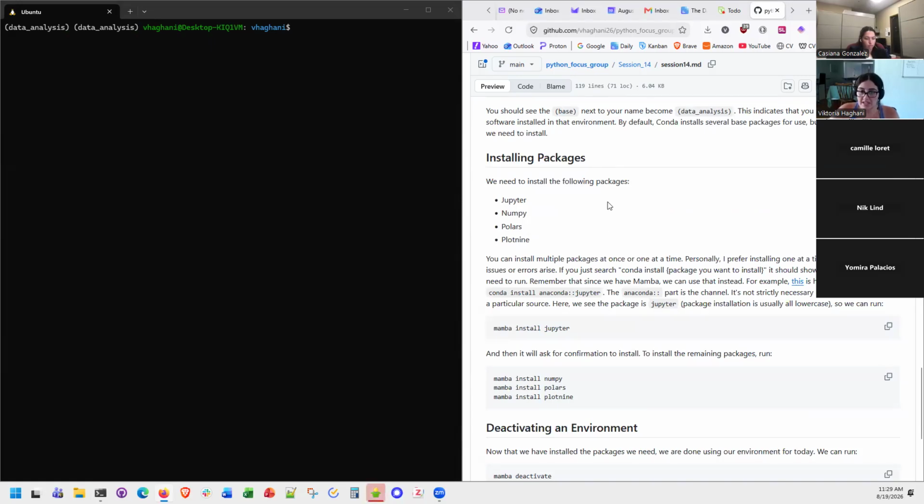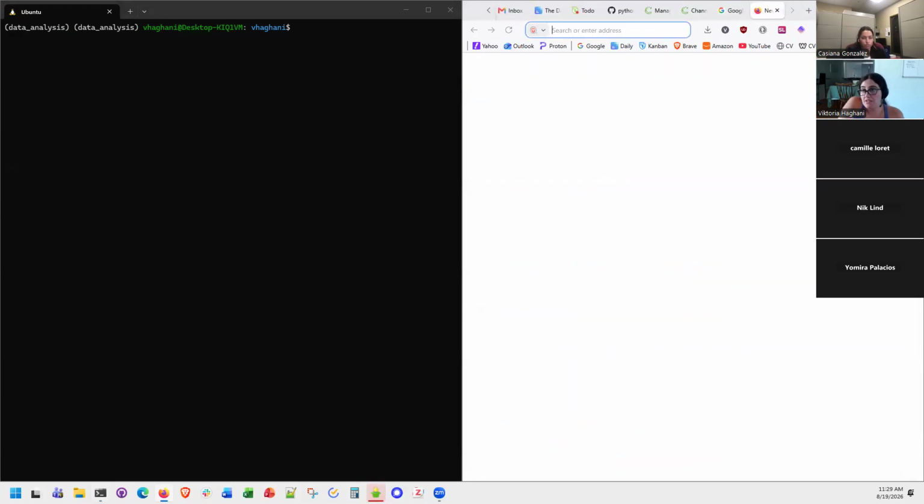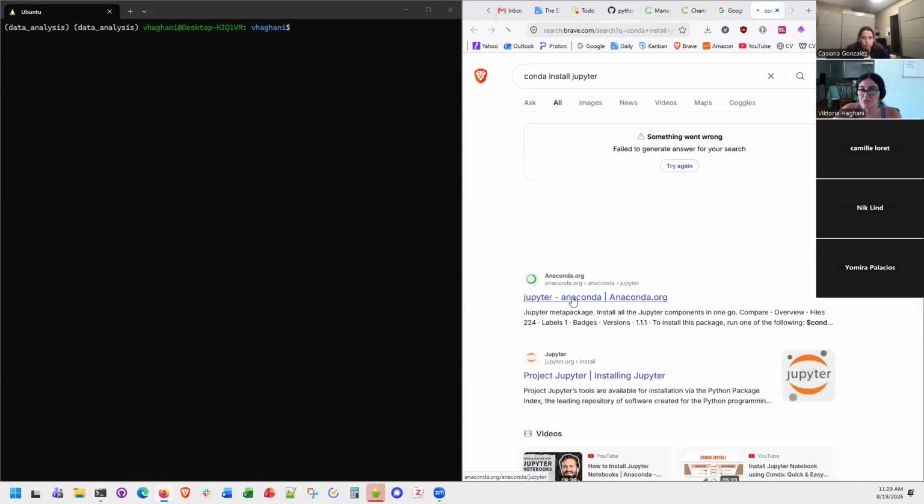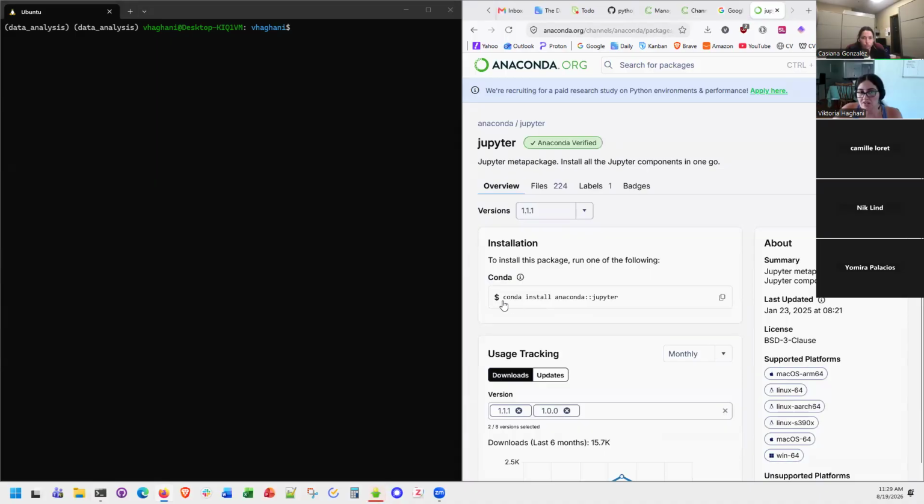For the next few sessions, we're going to be installing a bunch of stuff that's going to be really relevant to the analysis we're going to be doing. If we wanted to install some packages, we can say a few things. There's Jupyter, which is the Jupyter notebook visualization. If you wanted to know how to install that, you can say conda install jupyter, and it will tell you the exact command that you need to install it. See, it says conda install anaconda jupyter.